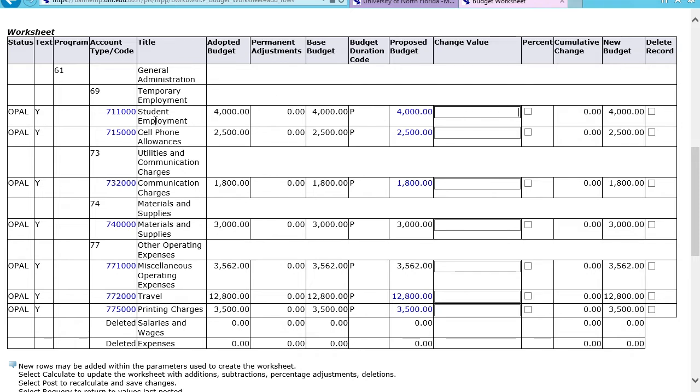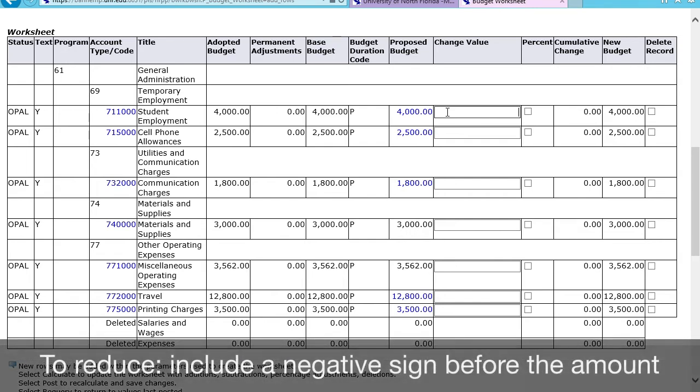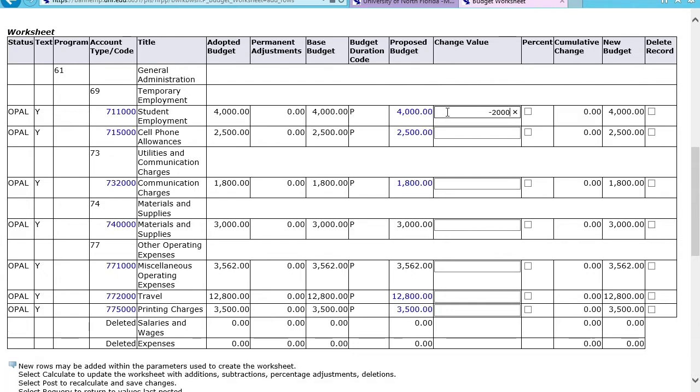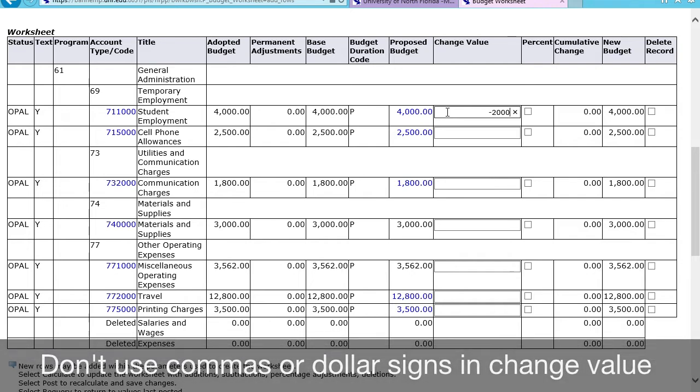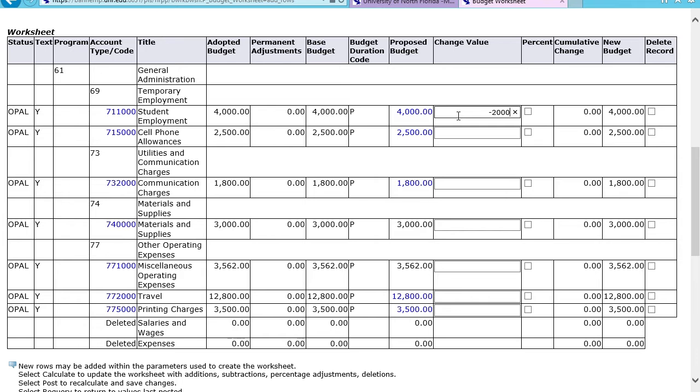So for this example, say we need to reduce student employment, account 711000, by $2,000. To reduce, I need to put a negative sign followed by the amount. Don't use commas or dollar signs when you're entering a change value. Now because this index is an E&G index, I need to also add back $2,000 into my budget so that my net change will be 0.